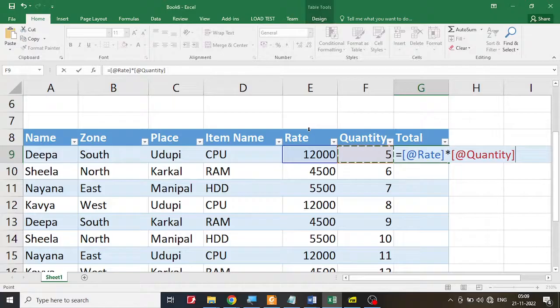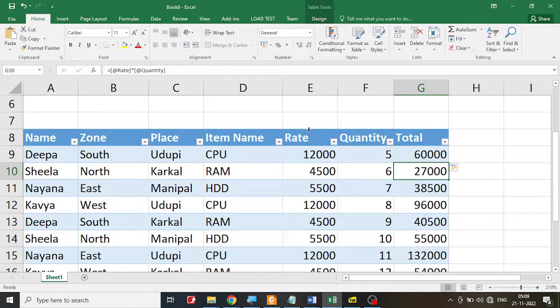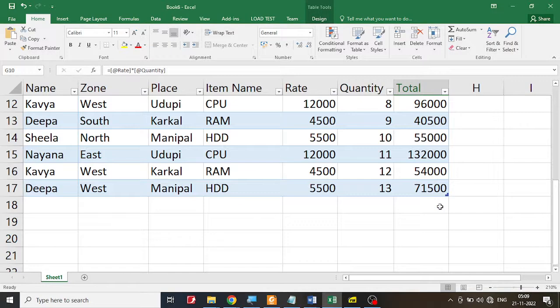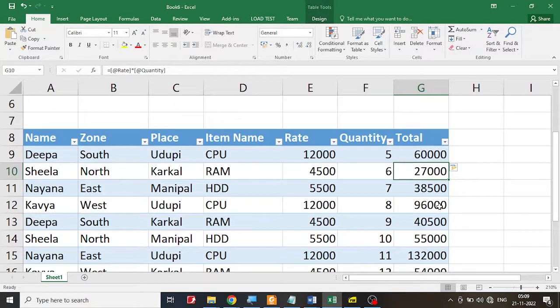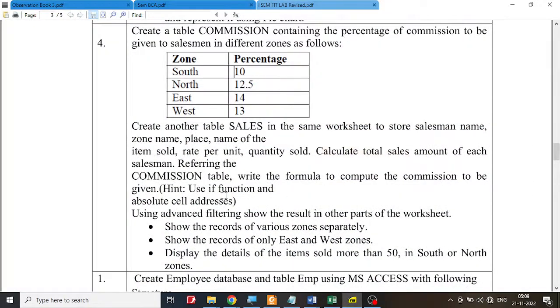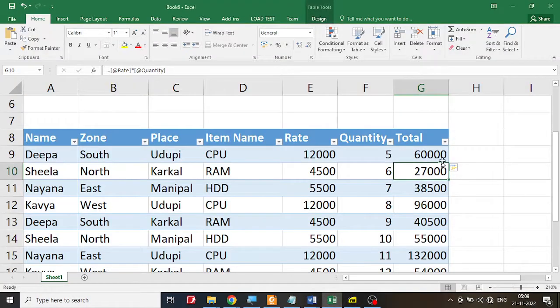Now I press enter. Again, one beautiful thing you will notice is that the formula is automatically replicated to all the rows. We don't need to type it again and again. So that is how it goes. Now let's go to the next part. After calculating the total, they said to compute the commission. So that's the next thing that we are supposed to do.